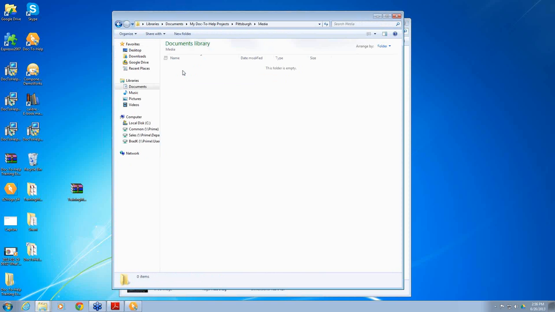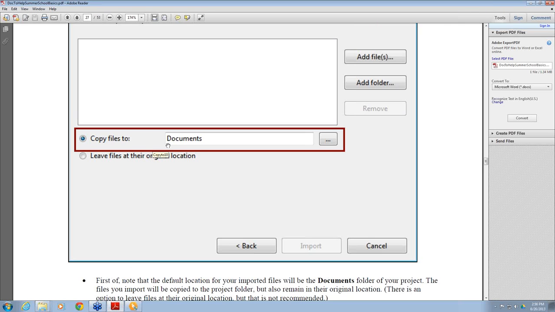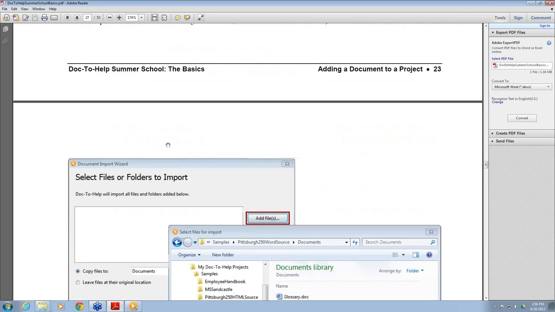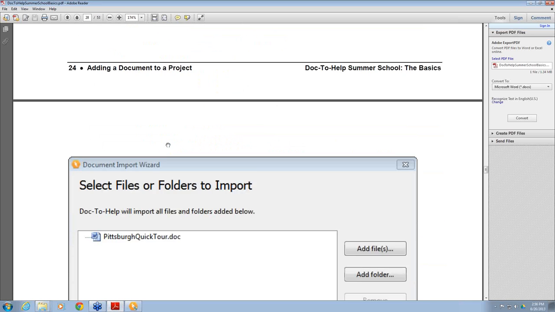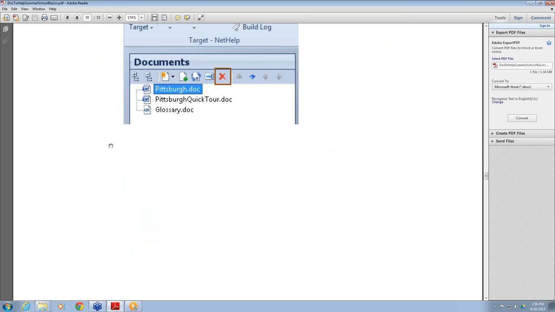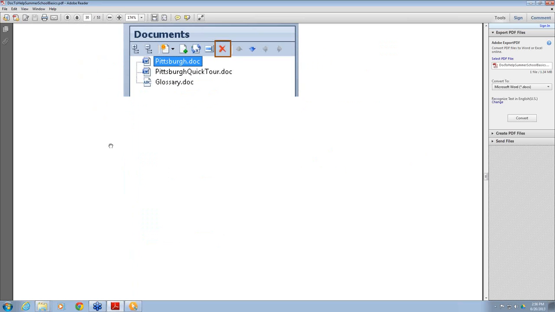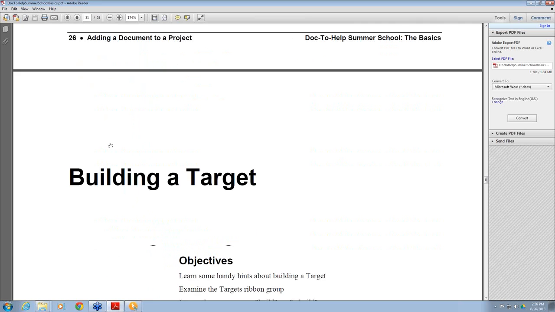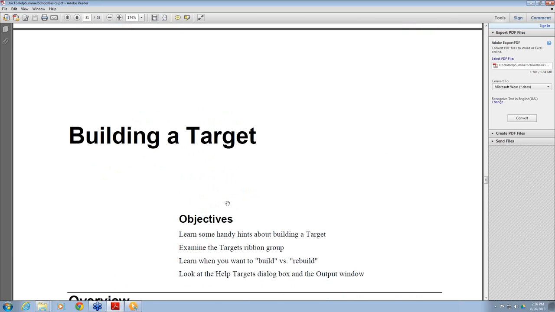put it in the media folder. So I just talked about that media folder. And then adding the document to the project. From there, you can remove the Pittsburgh document and the glossary document. And then we'll pretty much be dealing with the same thing at that point.